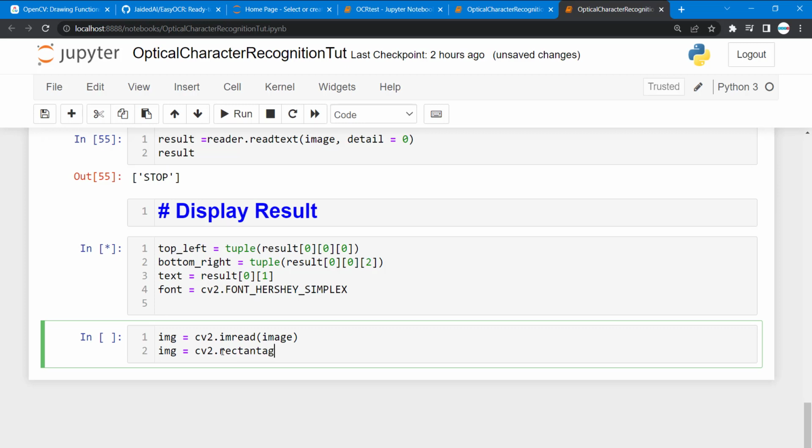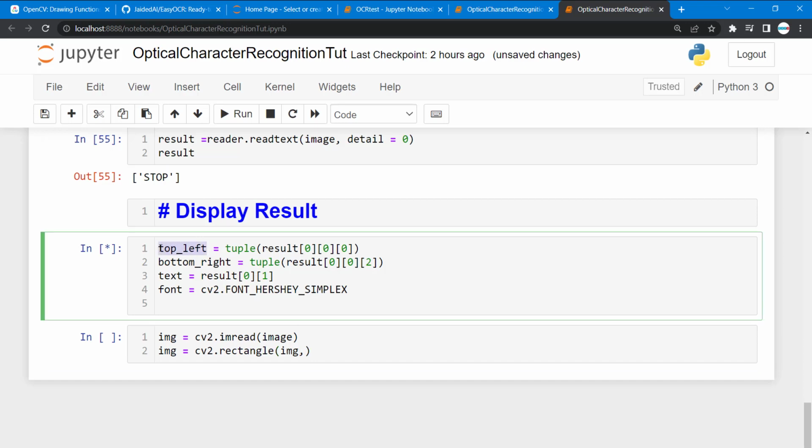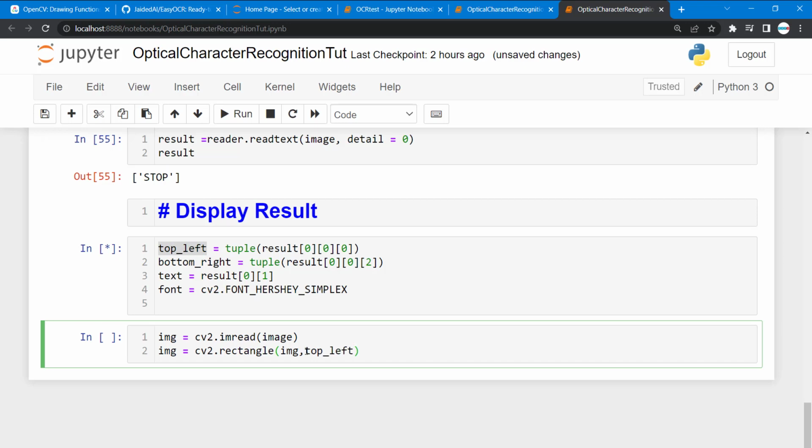Rectangle. Then in brackets, I'm going to type img, which is this, comma. So we are drawing over our img, and then we are going to use our top left. To draw, we want to start from the top left, comma, and then the bottom right. These are the two arguments that help OpenCV to draw a rectangle. So from the top left and then to the bottom right, and then comma.